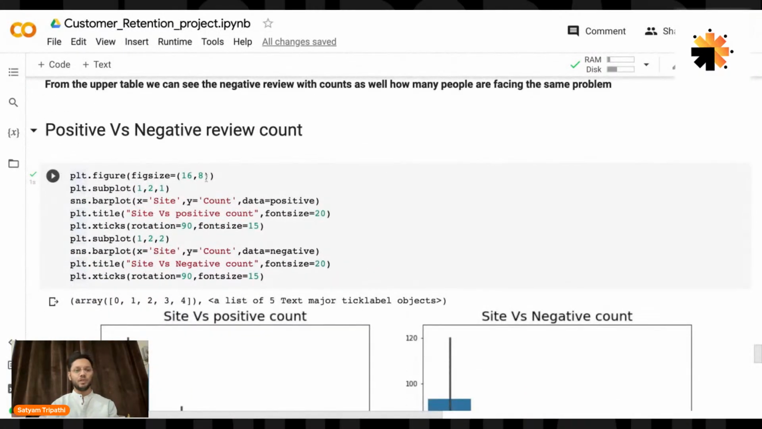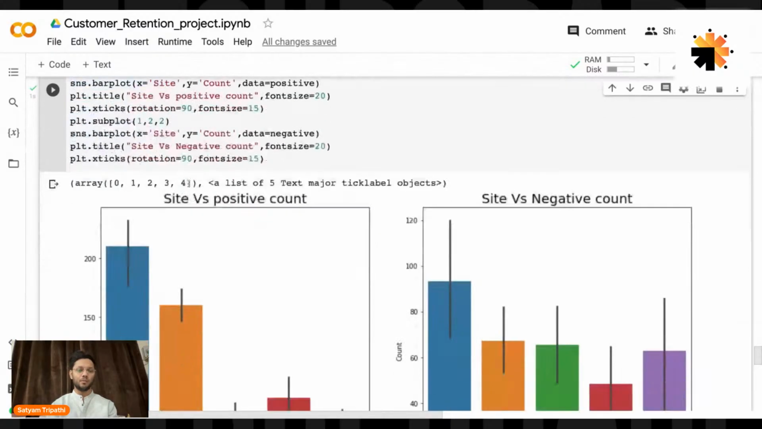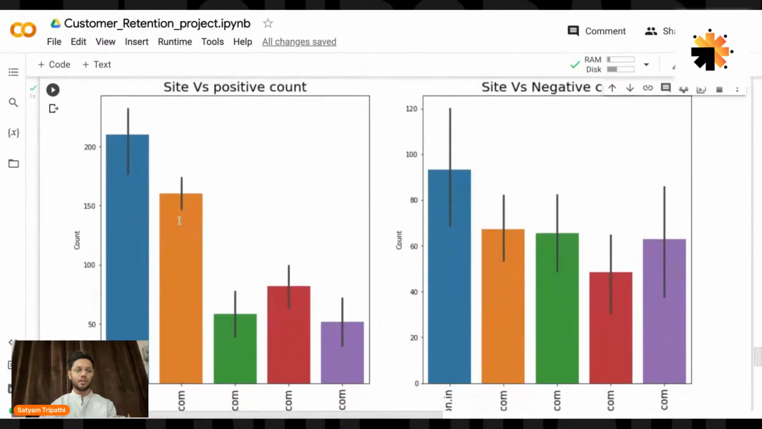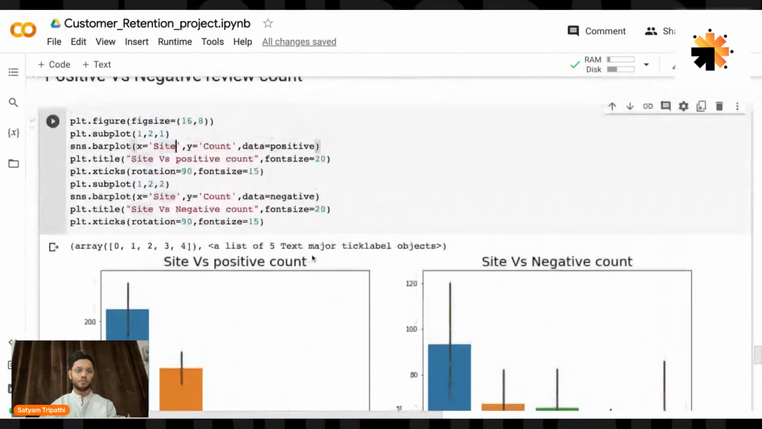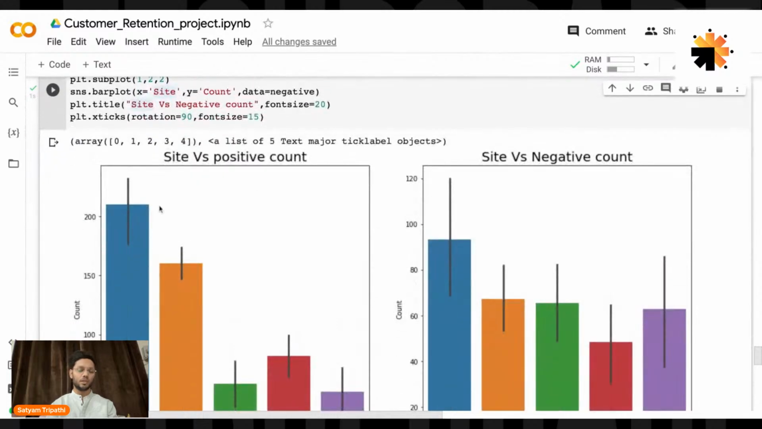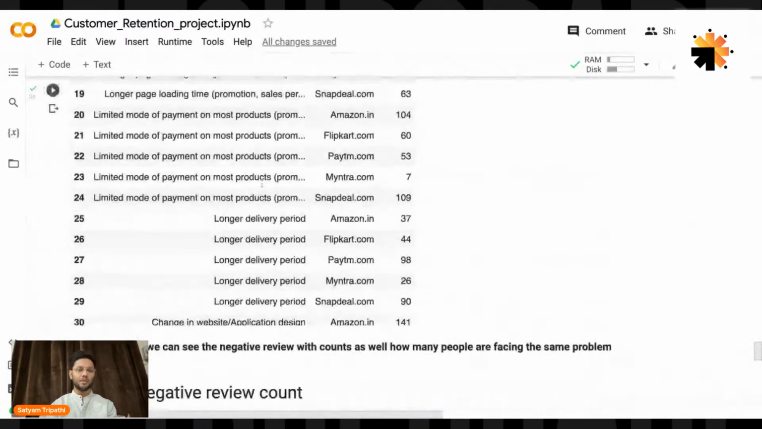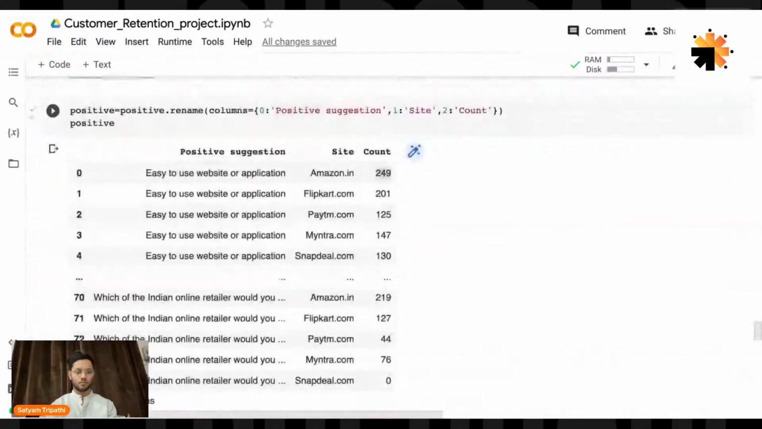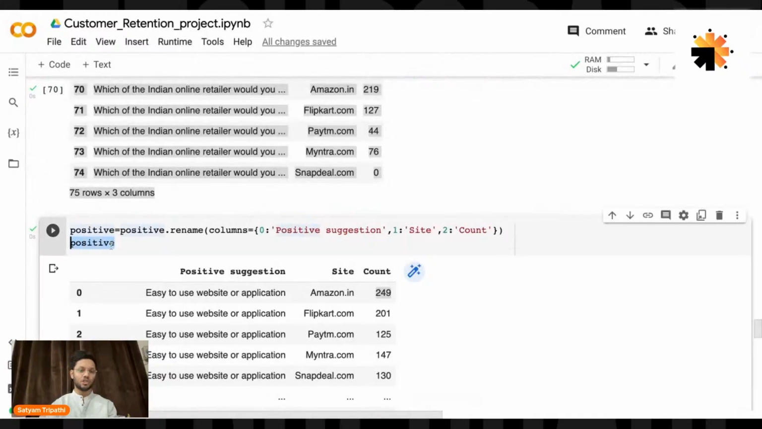plt.figure with figsize equal to this much. plt.subplots 1, 2. That means I only wanted to create two plots over here. And sns.barplot, x is equal to site. X basically means this is the site. Y is going to be the count, and data is going to be positive. That means this data equal to positive means this data frame. And when I'm calling count, that means this column.